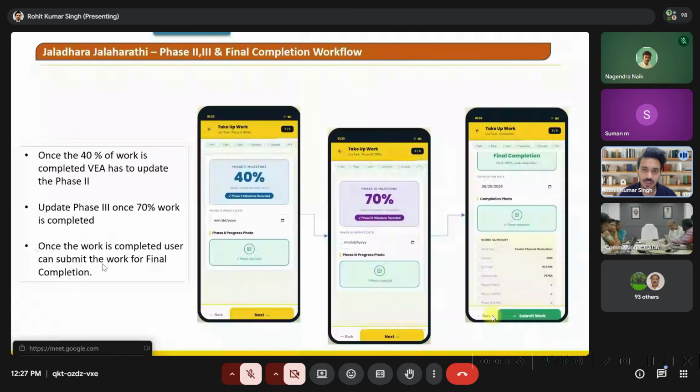So we have to take a decision, as per yesterday's discussion with the Commissioner Ma'am, on whether to remove phase 2 and phase 3. We'll take a call on that and we will remove these two phases. So this was the overall workflow of the app and web portal.